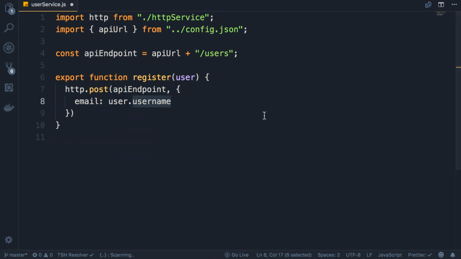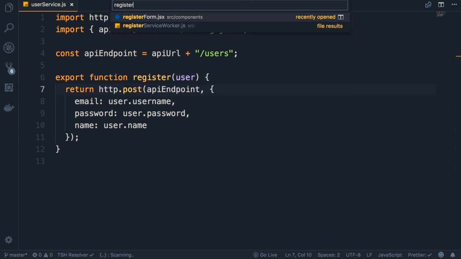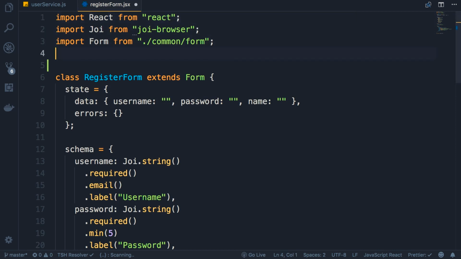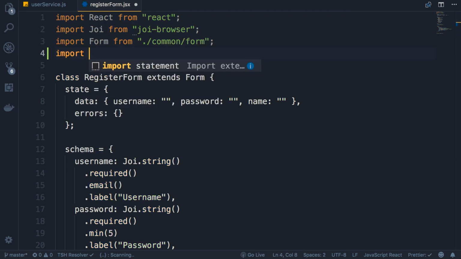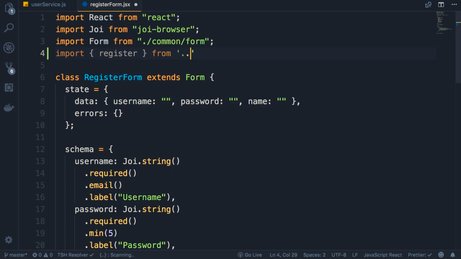Now, back to our user service, we should also send the password. So user.password, and finally name, which we set to user.name. So we send this HTTP request to the server and then return the promise. That's it. Now let's go back to our register form again. On the top, we should import our new service. So we can import one function like register from. We go one level up, and then in the services folder, we load the user service module.